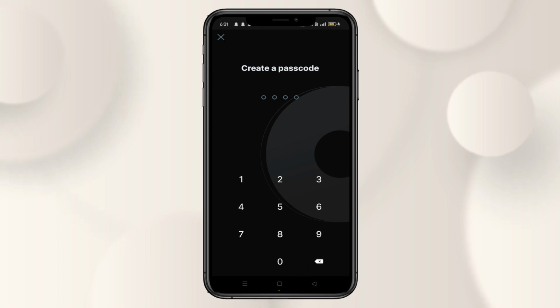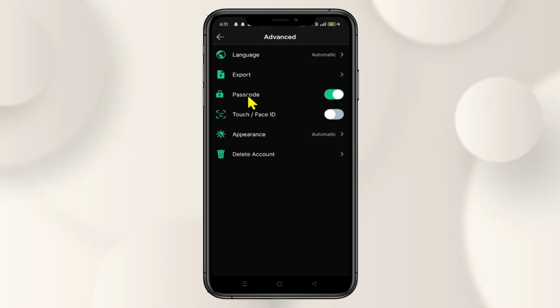You can now set up your desired PIN code. After entering your code for the first time, you will be required to enter it once again for confirmation, and now your passcode has been set. After this, the Touch or Face ID button will also be unlocked.